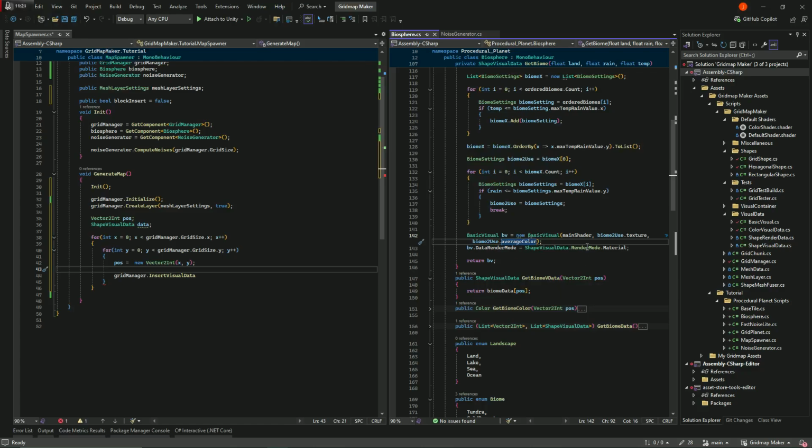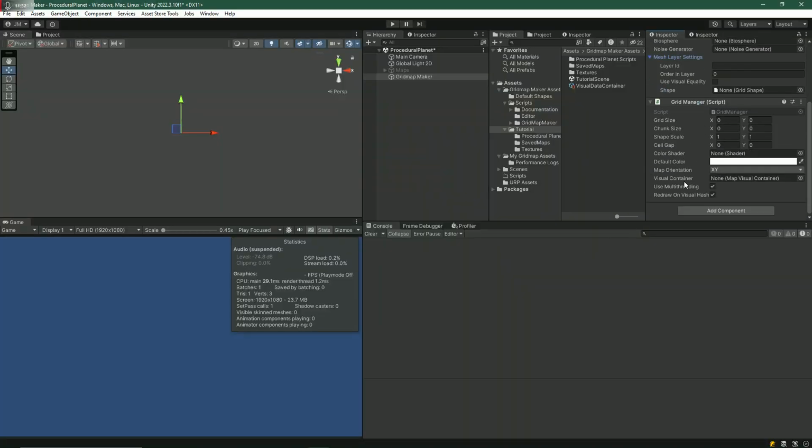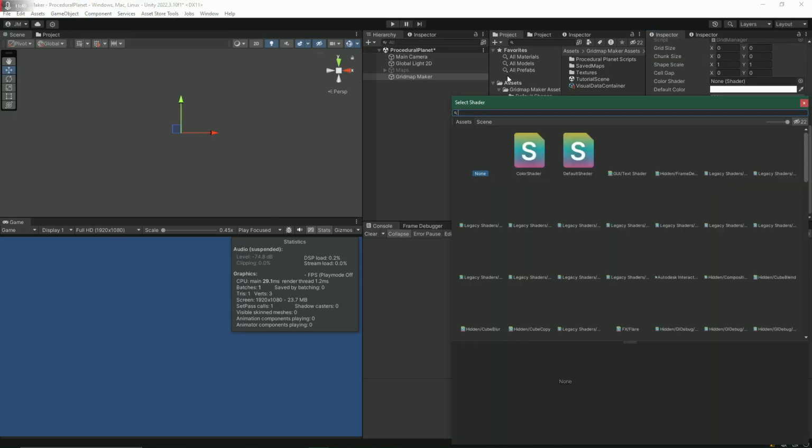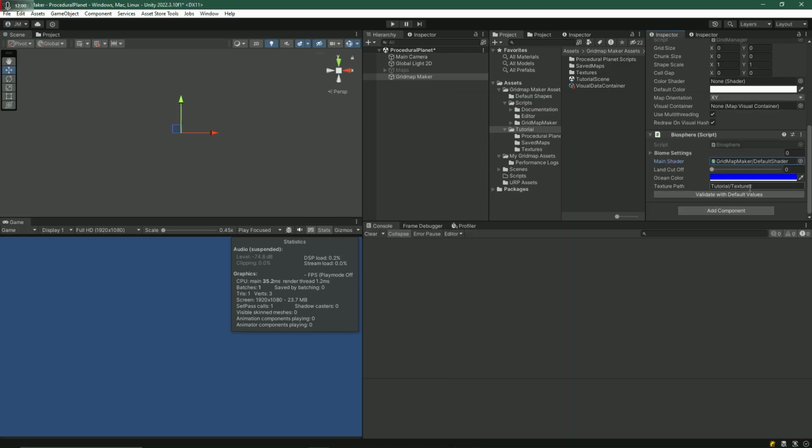Additionally, each visual data must have its own shader. Right now we are using what we call the main shader in our biosphere. Let me add it in here. When you download this program, it comes with two shaders, a color shader and a default shader. You can simply use the default shader, or you can create your own texture and color shader. Of course, you can create your own shaders and customize them in whatever manner you want, but for simplicity's sake, you can use the default shader that I've given you.